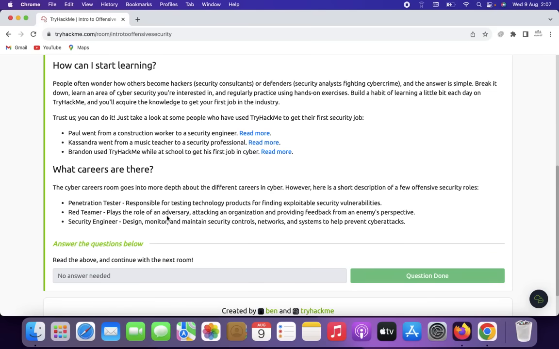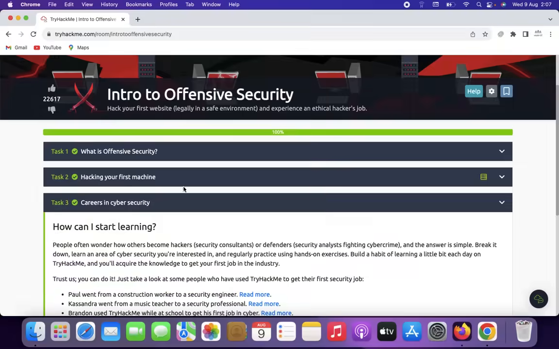They can find what is vulnerable, so that next time it cannot be vulnerable, and protect from cyber criminals also. Security engineers design, monitor, and maintain security controls, networks, and systems and help to prevent cyber attacks. So now just come back.